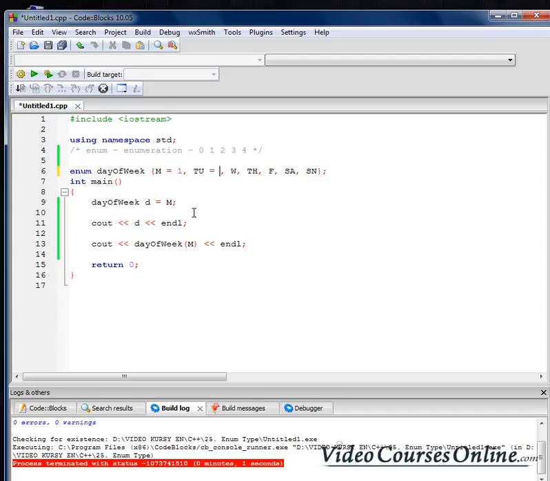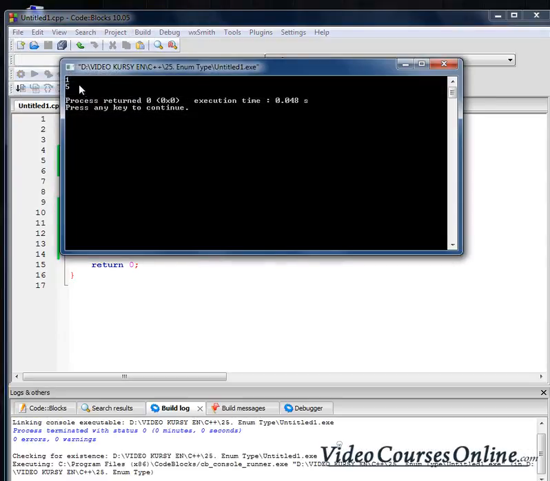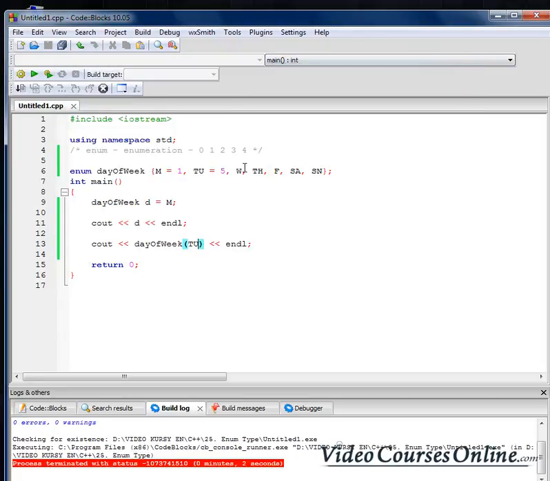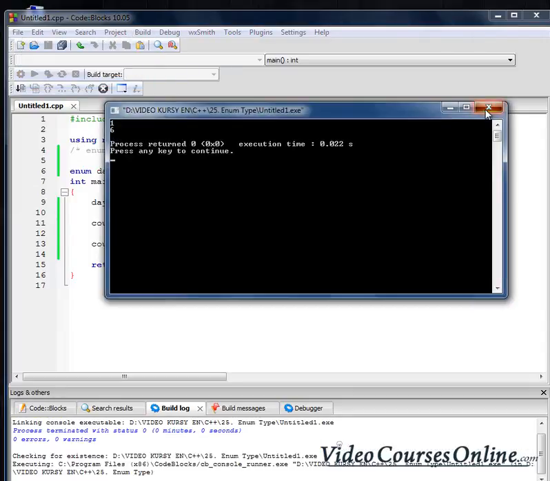We can also change, for example, that guy to 5, and then day of week for Tuesday would be 5, for Monday it would be 1. So now we'll see 1 and 5, and Wednesday would be now 6. 5, 6. Let's check it out. As you can see, everything works fine.